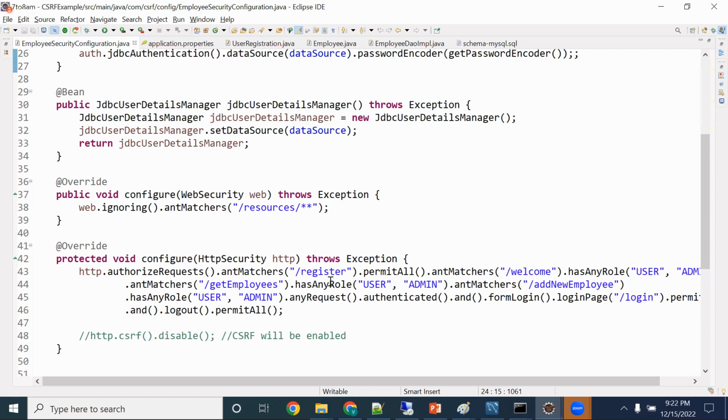Sir, if CSRF is enabled, what will happen? In the code, it is disabled, right? CSRF in the 40th line is disabled. Now if we enable that line, what will happen? That is what I'm going to explain now. I have not done that actually, because of lack of time. Now I enable CSRF. What is going to happen? I'm going to explain now. Okay, sir. Thank you so much.